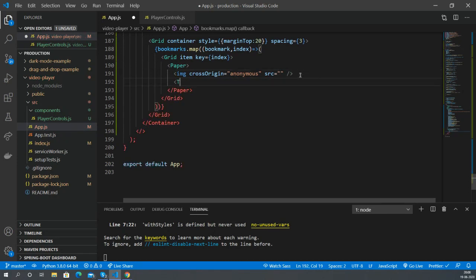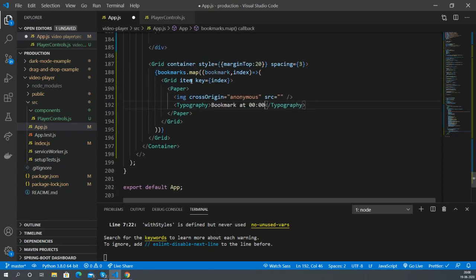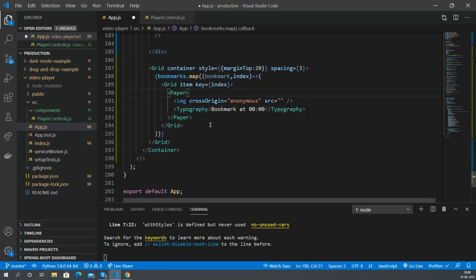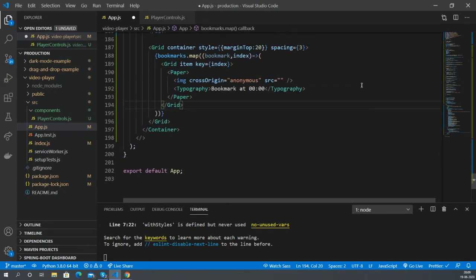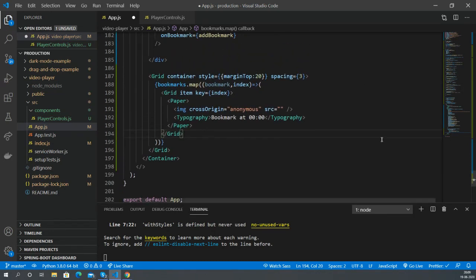Next, inside the paper we'll give an image and we'll set the cross origin as anonymous, because the video URL is from outside, we need to set it as anonymous. And for the typography we'll set it as bookmark at 00. This is just to show at what time the bookmark occurred.